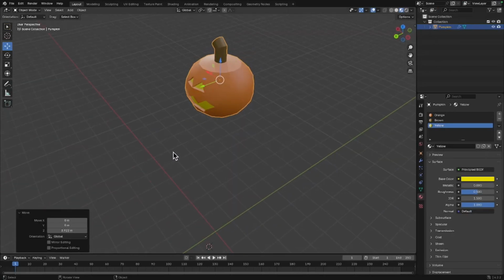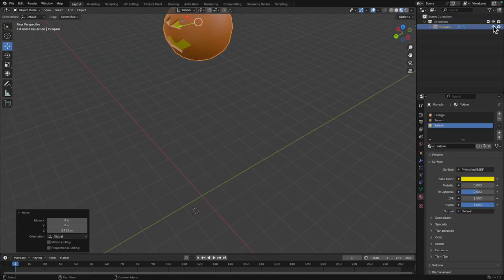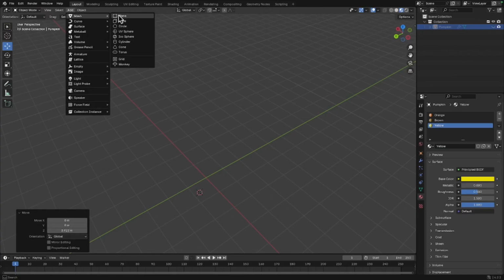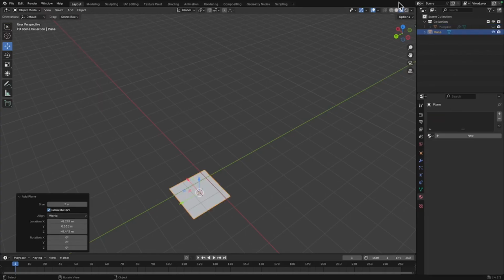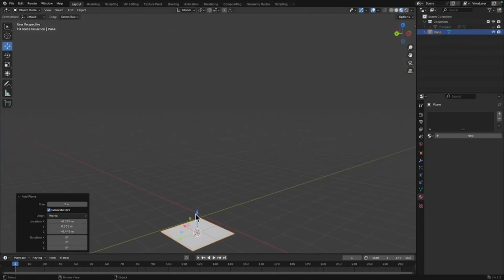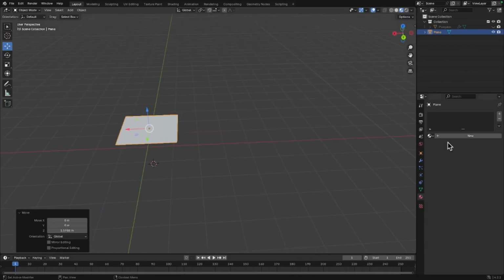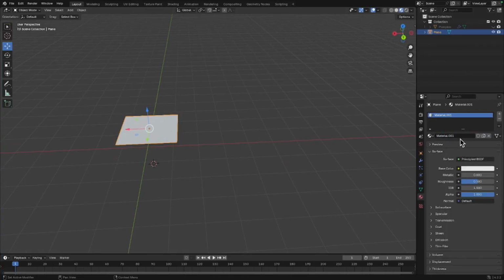I'm going to start. I'm going to hide the pumpkin for now and add in a plane. Make sure I am in render mode, which is the third of these dots. I'm going to go into materials and add a new material, and I'm going to call it reference image.